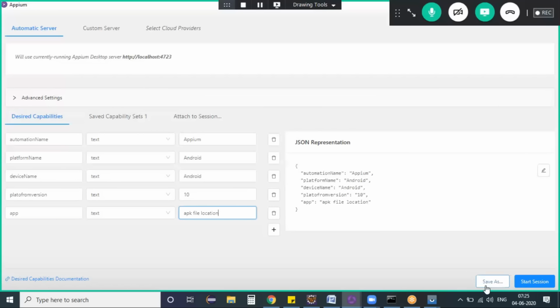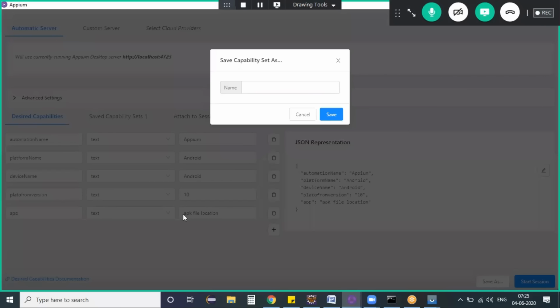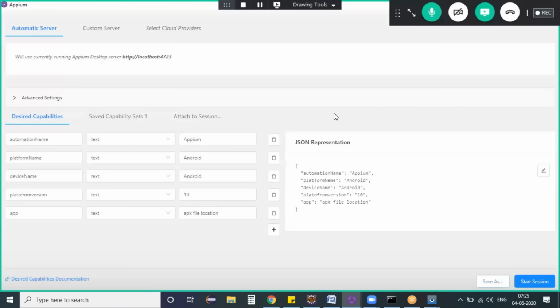Here I am getting Save As, so just hit the Save As button. It will ask you to give a name for this capabilities set. I'm giving the name batch 121, and I clicked on save. Whenever we save the capabilities, you can find them under the saved capabilities.